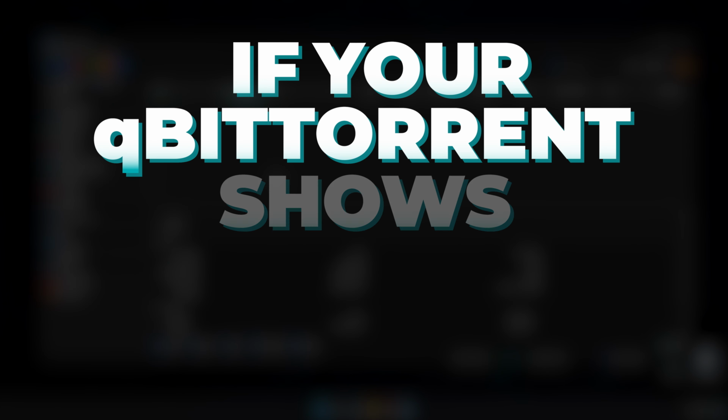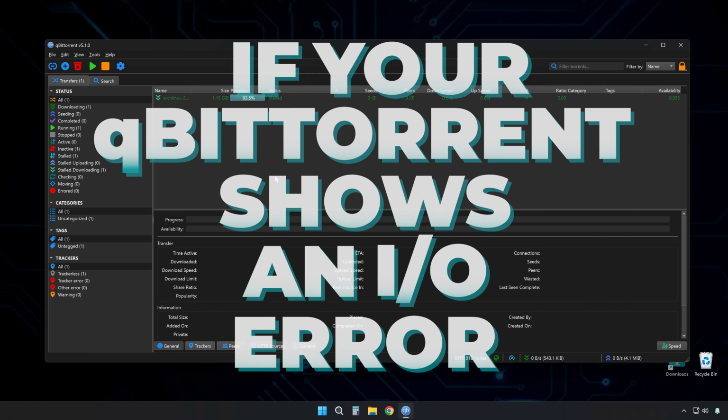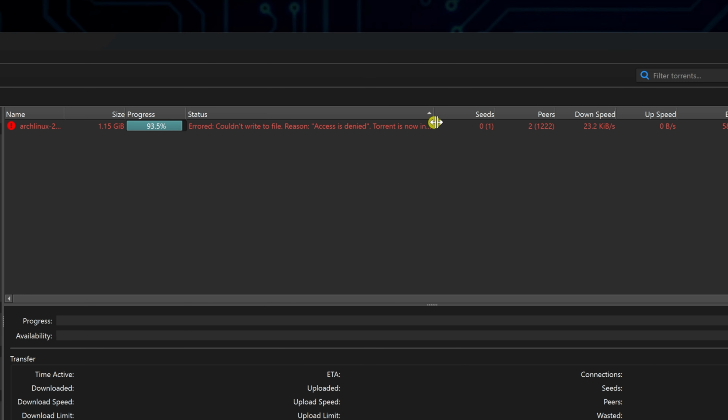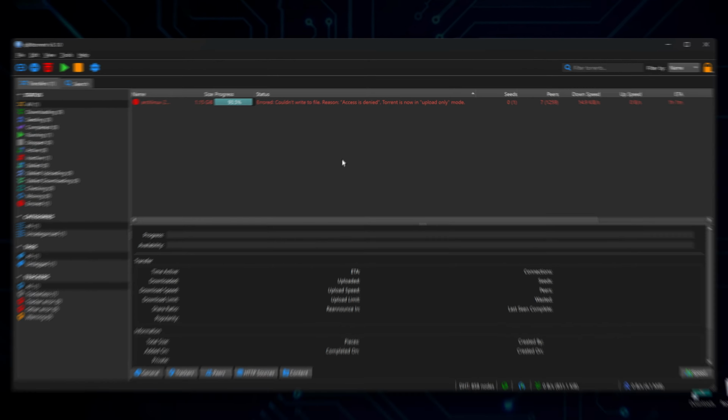If your qBittorrent keeps showing an I/O error, here's how to fix it. This usually means it can't access your download location properly, often due to drive issues or permission problems.